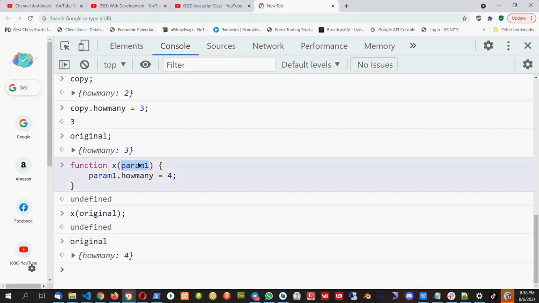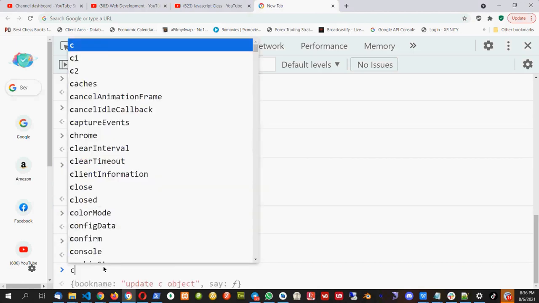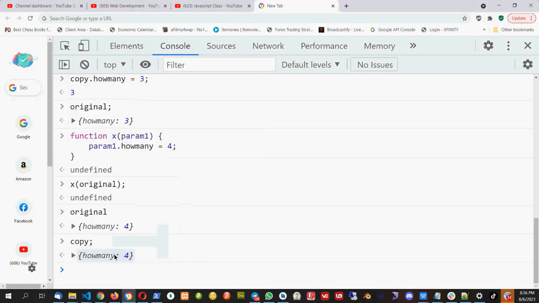Because when I pass original here, this param1 is actually referencing the original in the memory location, and so param1 is changing the original, not a local param1. Because this is an object, it is always passed by reference. So whenever we change it here, it will be changed in original, and also in the copy. So copy will also point to the same thing. So all three things are now tied. Even if I change original or param1 or copy, all three will give me the same result. Is it clear?